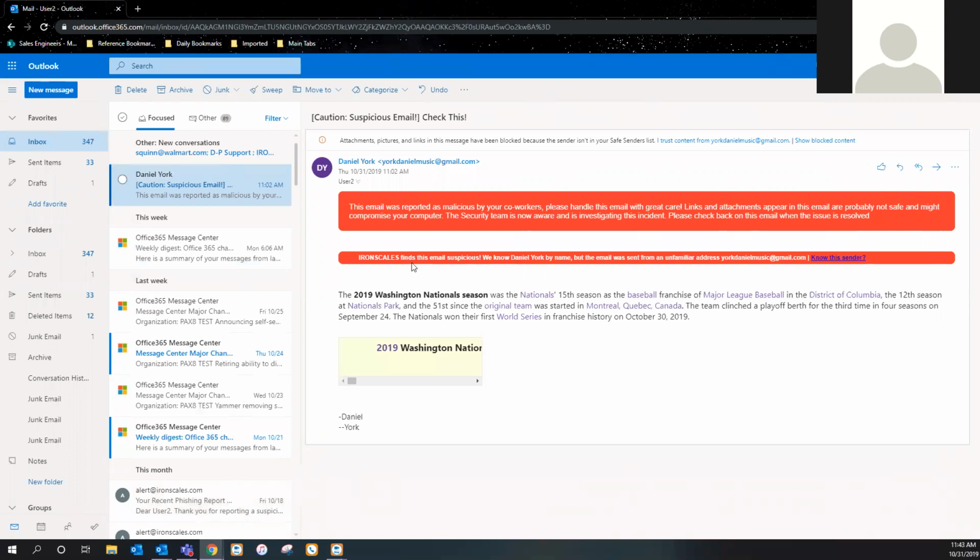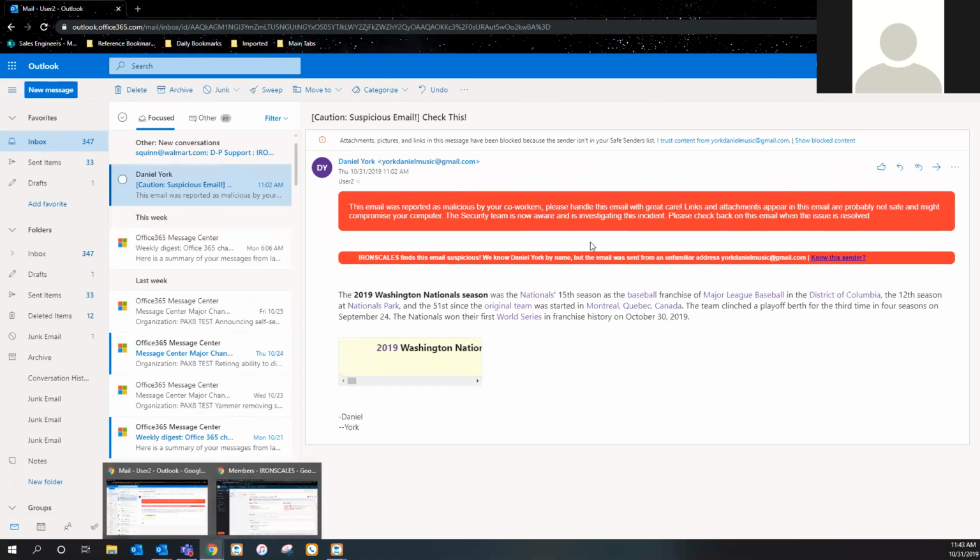Now, I like to highlight this too. Since I reported it, this is what your other users that receive the same email are going to see as well. A new red banner that says, hey, this was reported as malicious by your coworkers, obviously handle with care. So just so you know, double banners to really warn you to be careful with it. But yeah, false positive, if I mark it as that, it's just going to keep it in everyone's mailbox, remove the red banners, and totally treat it as normal.